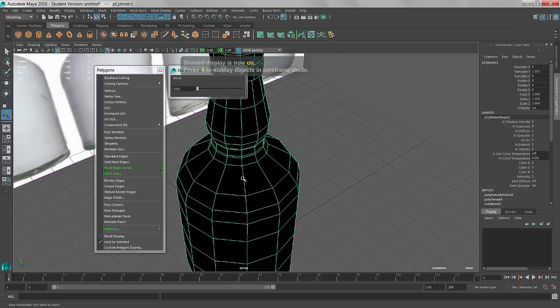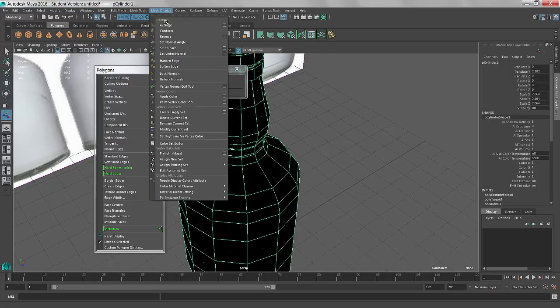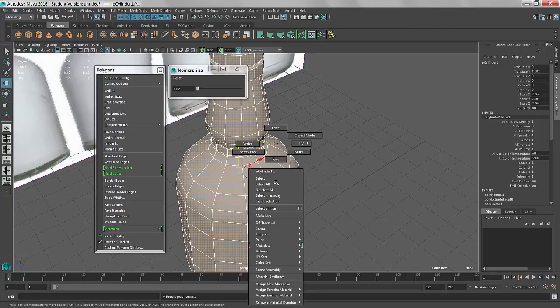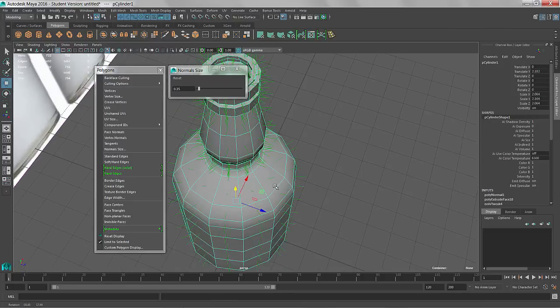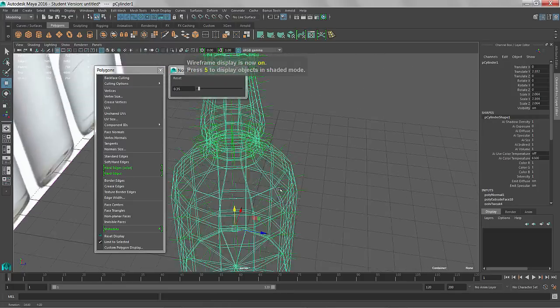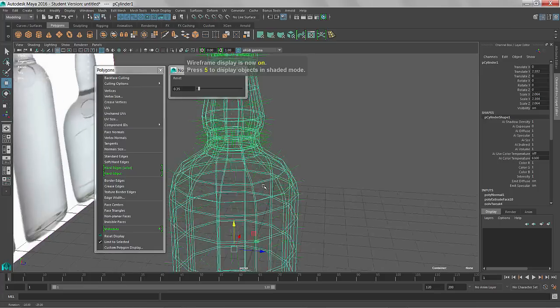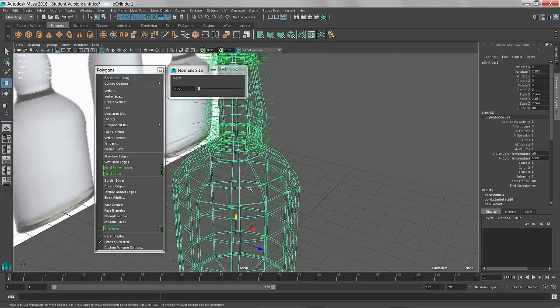So I'm going to go back to 5 on the keyboard, and we're going to come under Mesh Display, under Normals. We're going to just select Reverse, and that should flip them around the correct way. Okay, so we can see those now. There's 4 on the keyboard, so they're now facing the correct direction.